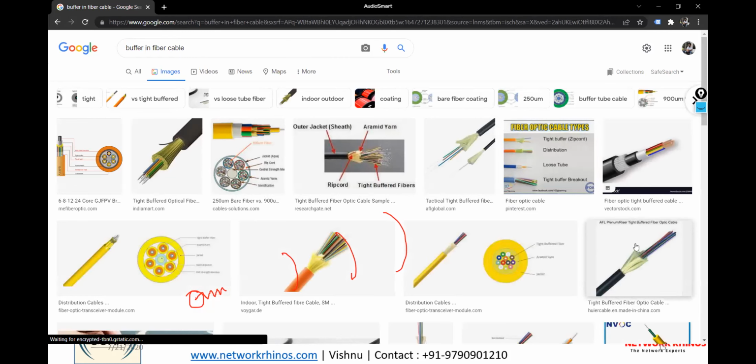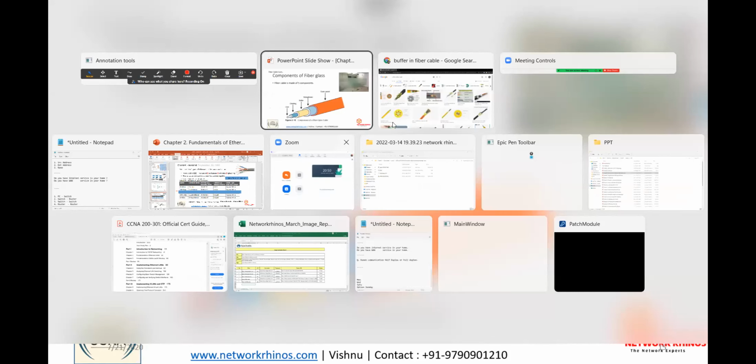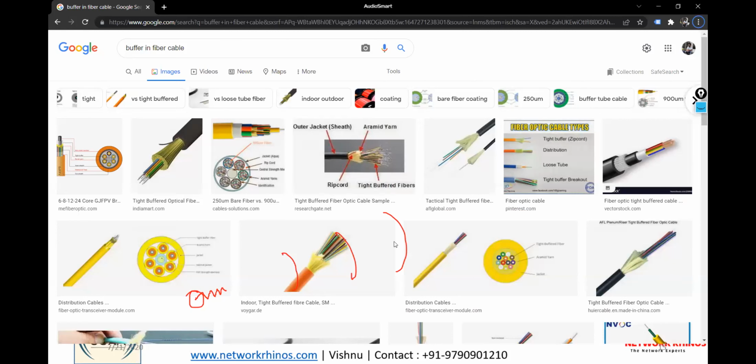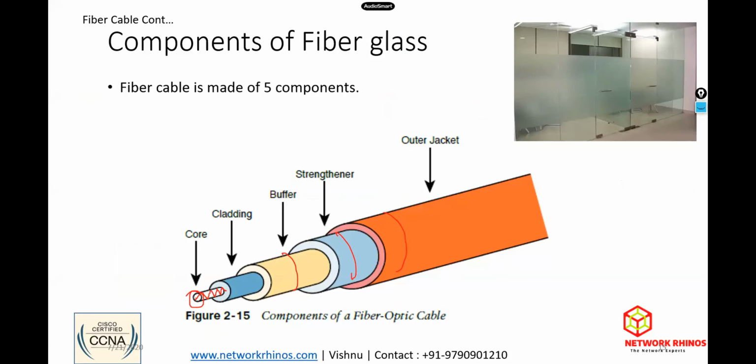So here it is. You can see a white color, some cloth kind of thing that's called buffer. The strengthener is like an insulation, a plastic kind of thing. This kind of plastic will be there, and these are called strengtheners. If you get a chance, you can go to a local shop, get a fiber cable for 1 meter, cut it and check it out inside.